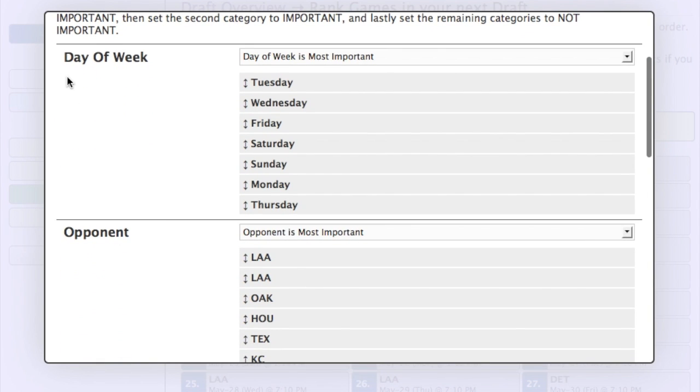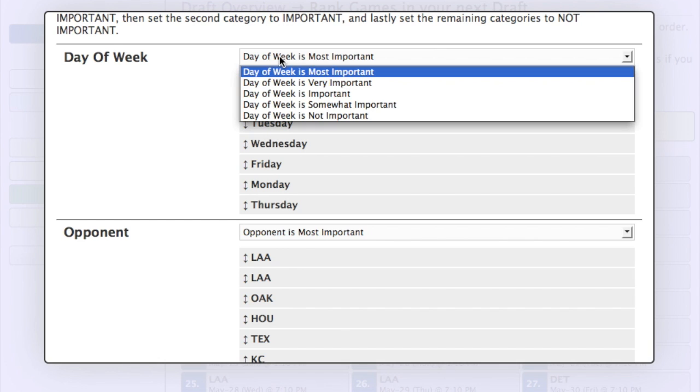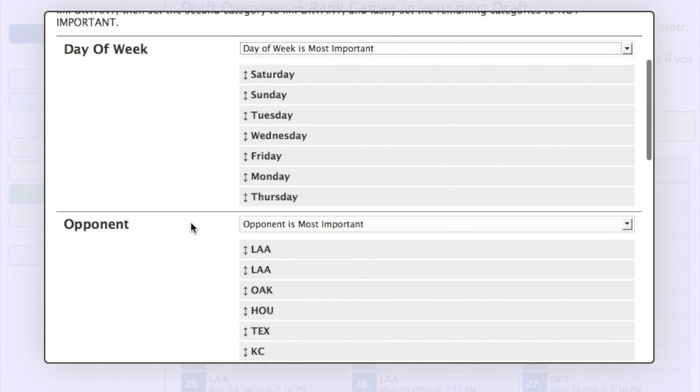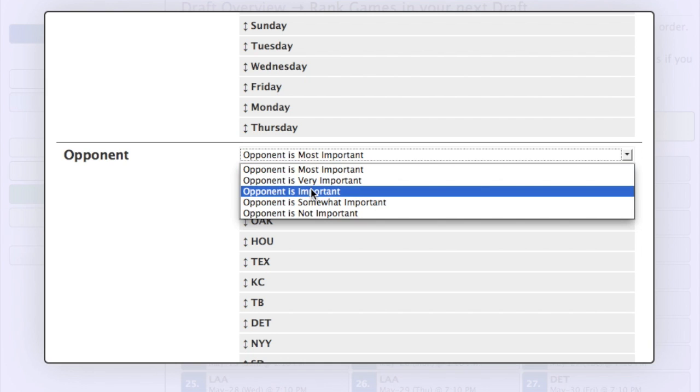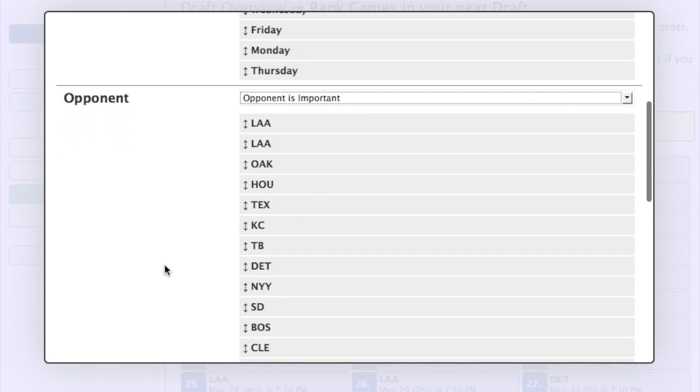We start by asking you about day of the week, and you can come in here and rank day of the week. So perhaps you care most about Saturday and Sunday games, and in which case you can say that day of week is most important. The same is true with opponent, so you can say opponent perhaps is important, and in which case we can move the opponents that we really want to see up towards the top of the list.